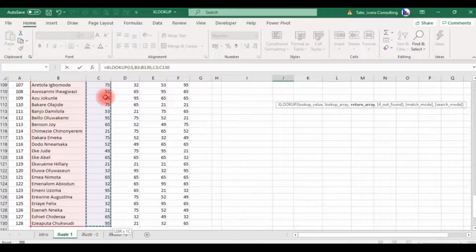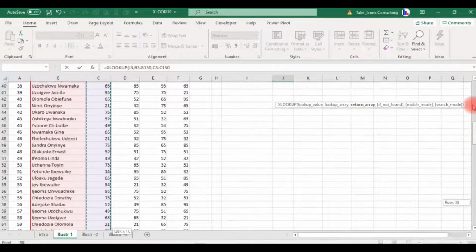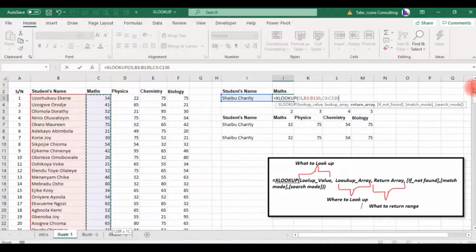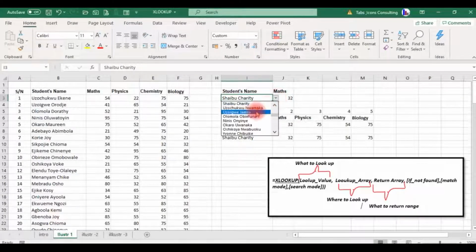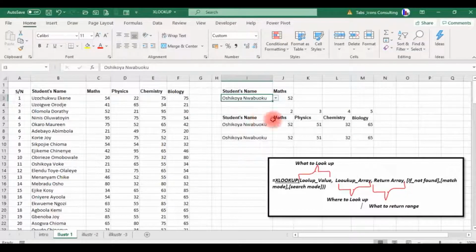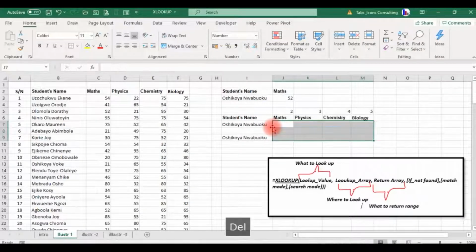Now, those are the three compulsory arguments, which is what you're looking for, where to look for, and what to return. I've entered the three compulsory arguments, and I'm just going to stop there for now, and I press my enter key. So it seems that this particular candidate has 33 in mathematics. If I select any other name, I'll see that the scores are changing. Let me take out this other one for now. We don't need this yet. Okay, cool. So I take out this one.